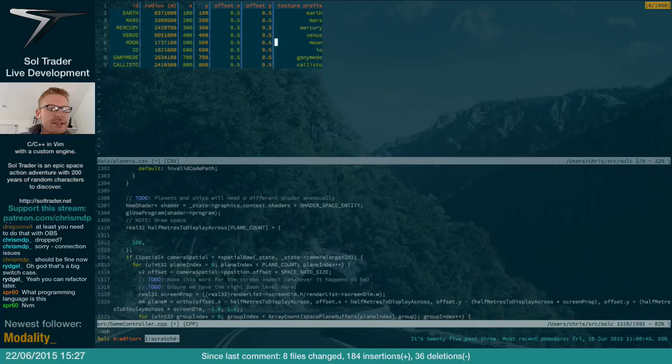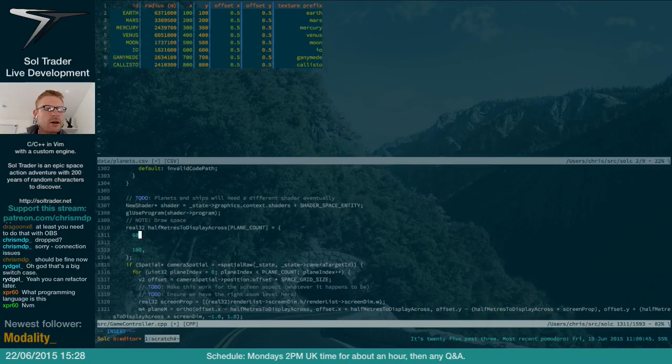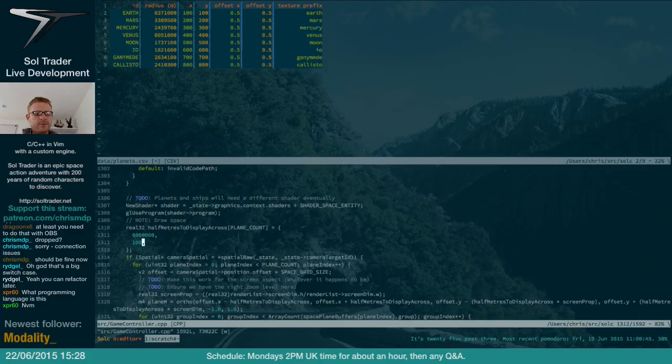Okay, so I want this thing to take up most of the screen. So therefore, I'm kind of thinking maybe 60. Let's see, that's 6.3 thousand kilometers. What's that? 6,000 kilometers is the radius. So I kind of want it to be about 6,000 kilometers. Yeah, like that. There we go.